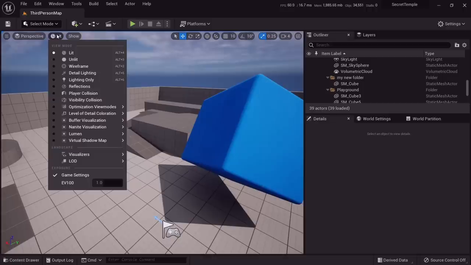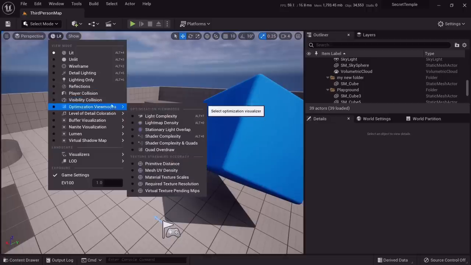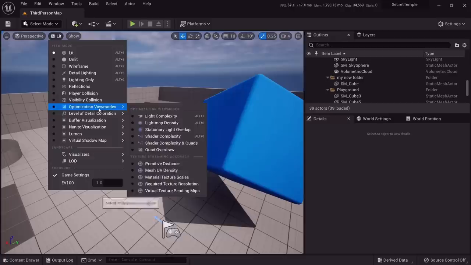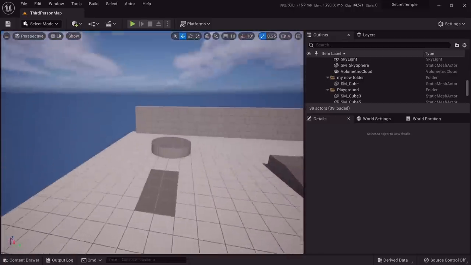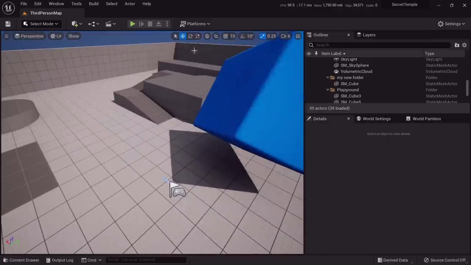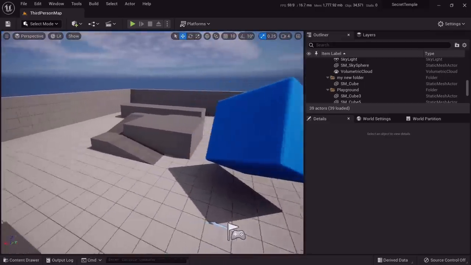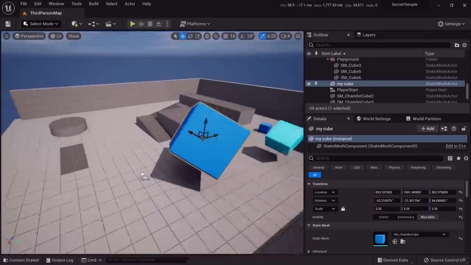Okay. And the next one is optimization view modes. We won't cover this right now. We will take a look at that later. But just by that, you're pretty much good to go. There are some other little things here, but for the most part, by knowing this small little stuff, you should be able to move around in a real engine and move objects and everything.